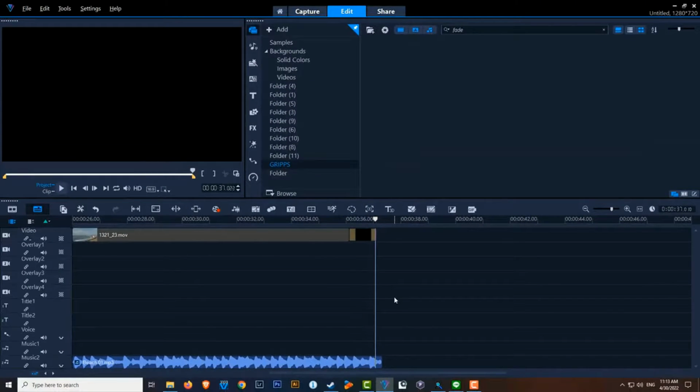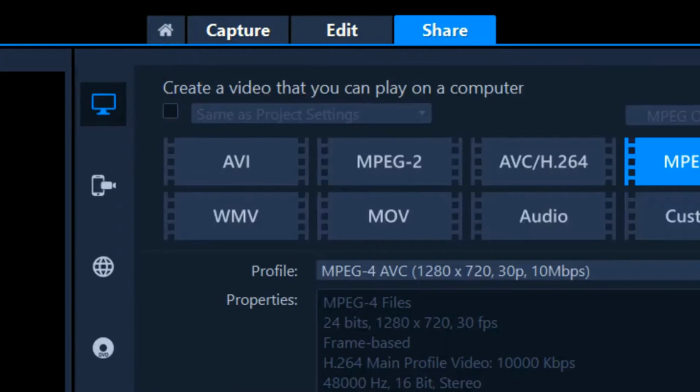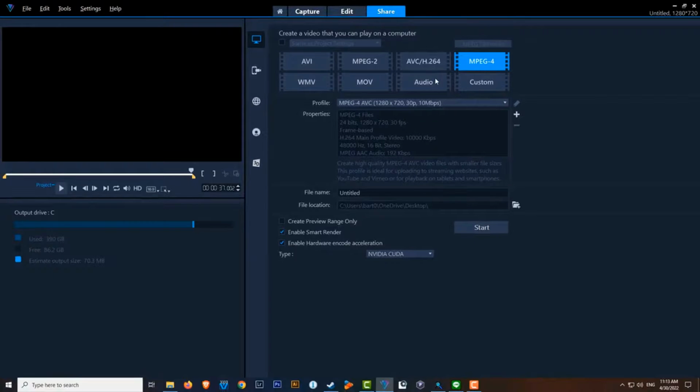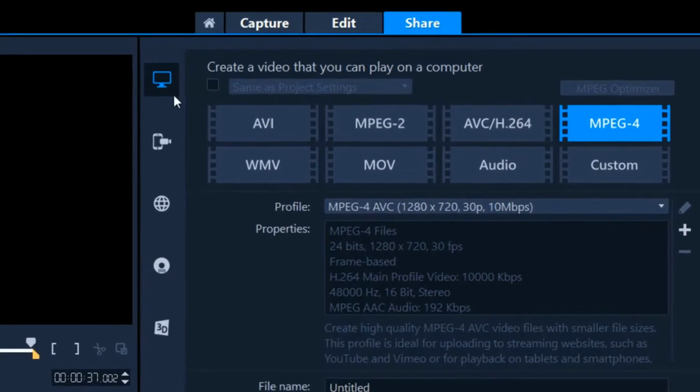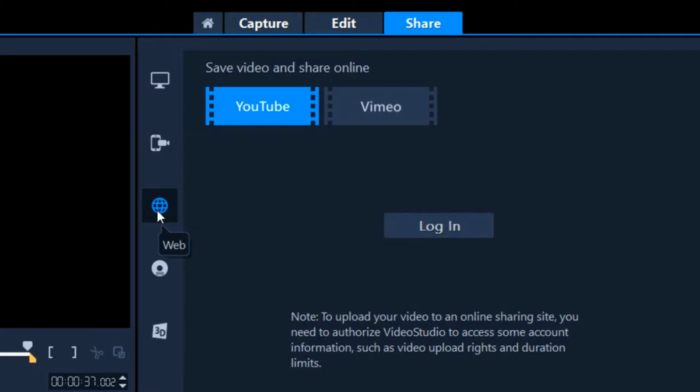Once you have everything to your desire, go to the share tab up here. Okay, we're in the last interface. There's two ways we can do it. We can use the word MPEG. If you're just rendering it out or saving it for YouTube, I suggest just staying on this one. You also have an option here that it automatically goes to YouTube. Let's stay with the basics.